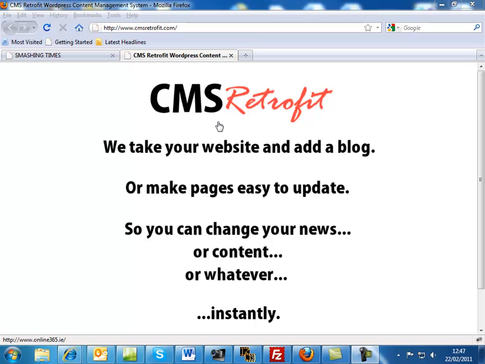What CMS Retrofit does is it takes an existing site and retrofits in, or fits in, a blog, or takes pages of it and makes the pages such that it's as though they belong to a CMS. In other words, those pages can be updated by, say, members of staff, by non-professionals. So that's what CMS Retrofit does.